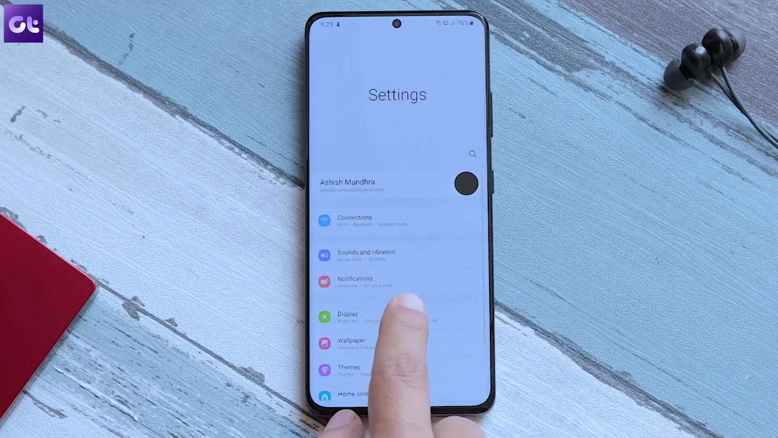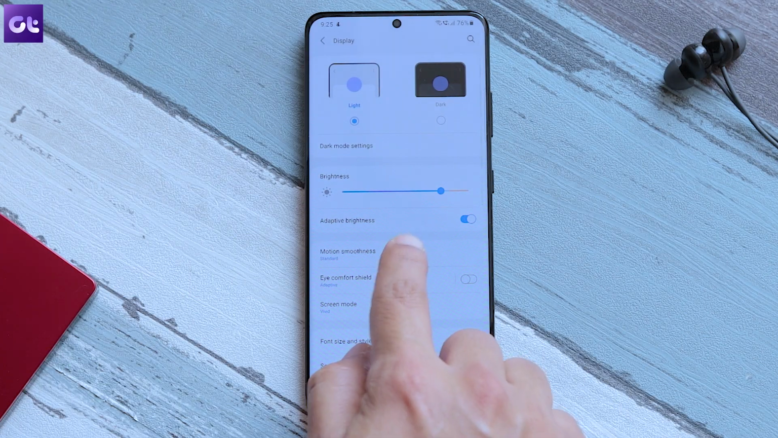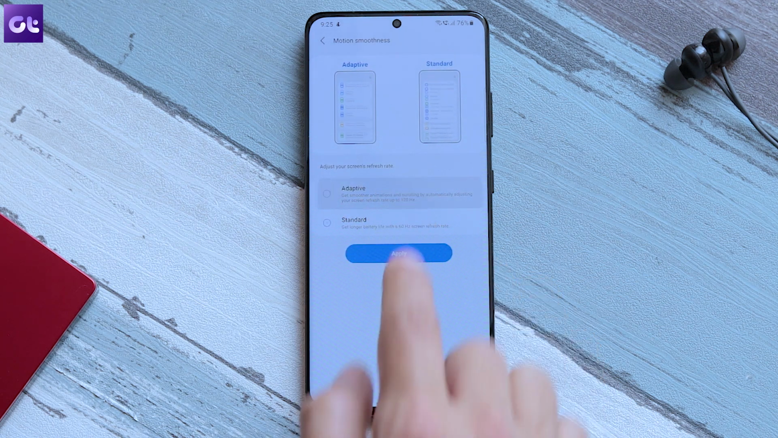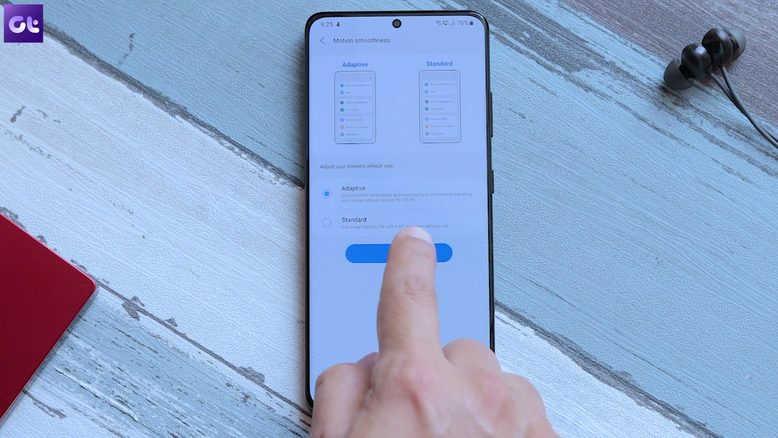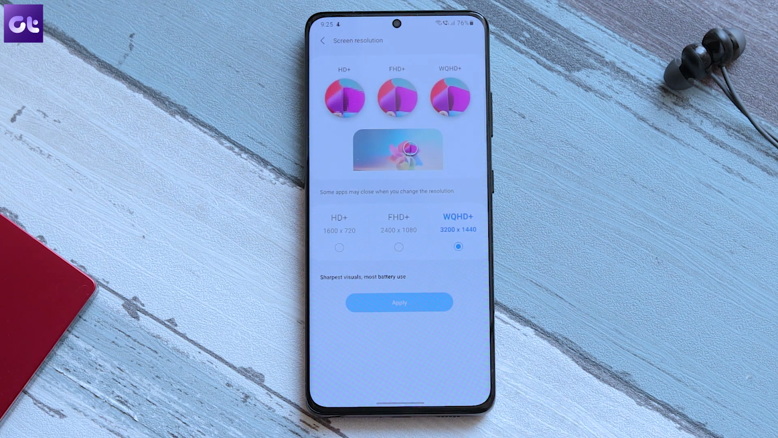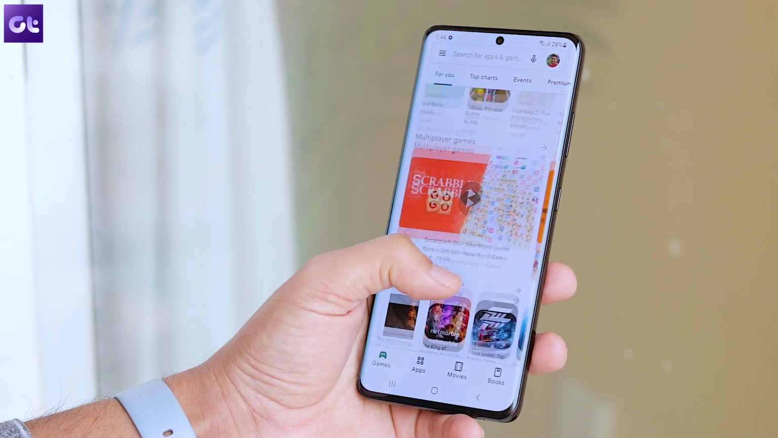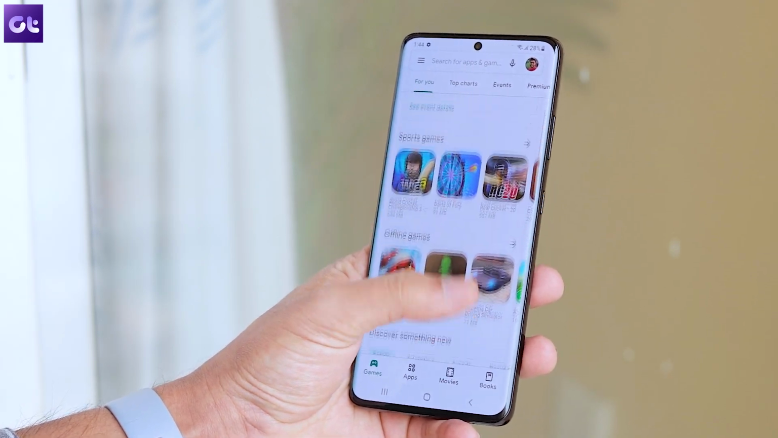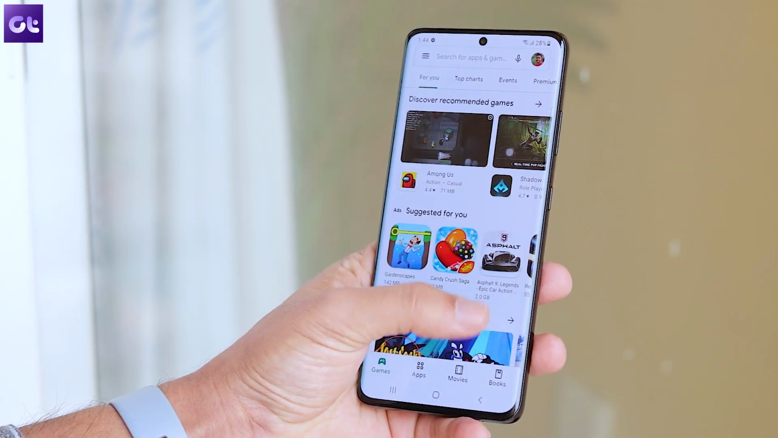Okay, now how can we talk about the S21 series, especially the S21 Ultra, without mentioning Quad HD at 120Hz? The feature is finally here and you can use both Quad HD resolution at 120Hz refresh rate. To enable it, just head over to Display Settings and set Motion Smoothness to Adaptive. Then scroll below and set the screen resolution to WQHD+. And that's it. Unlike the previous S20 and the Note 20 series, you can use the S21 Ultra at Quad HD resolution with a 120Hz adaptive refresh rate.